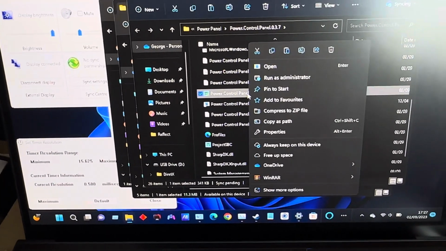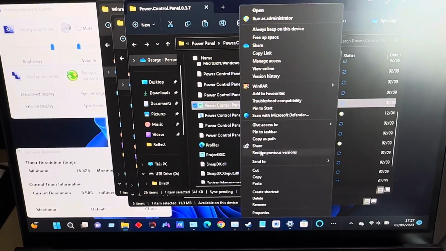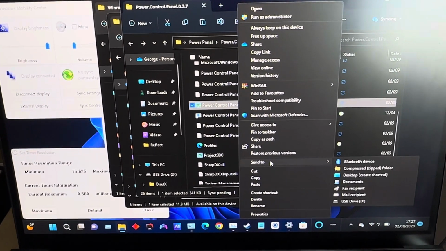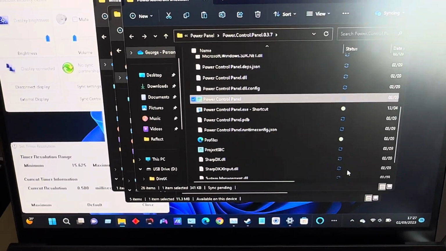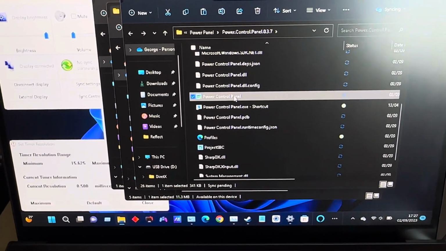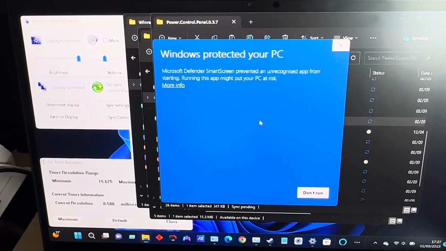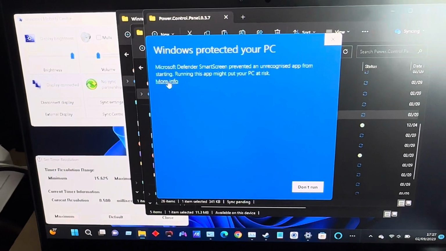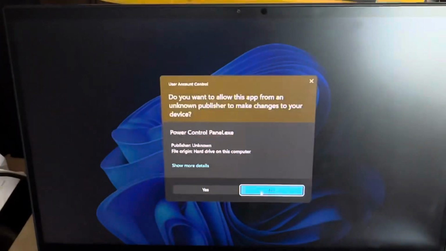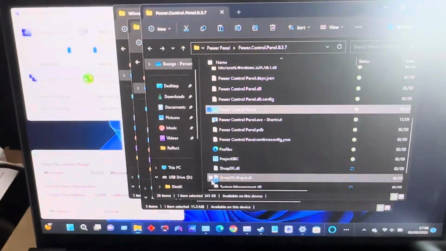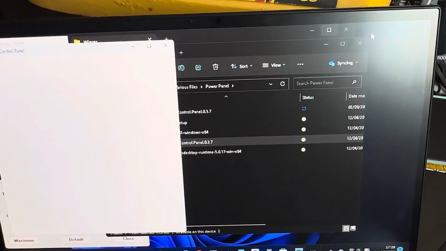Right, so I'm gonna click on here, go to show more options, and send this to the desktop. What this does is it'll create a shortcut. So that's gone to the desktop. I'm gonna double click on this and see if it actually works. It says unrecognized, blah blah blah. I'm gonna say run anyway. But this is for AMD. I don't think it's gonna work on this one. But we'll see what happens.